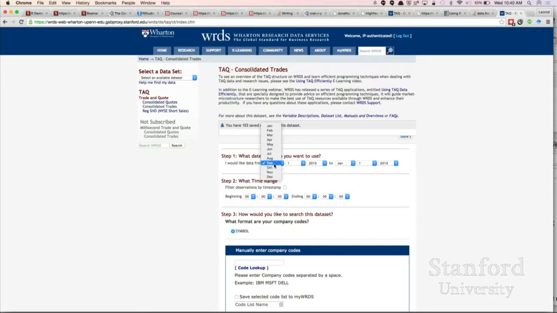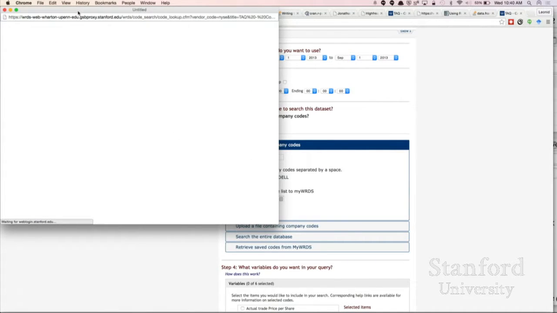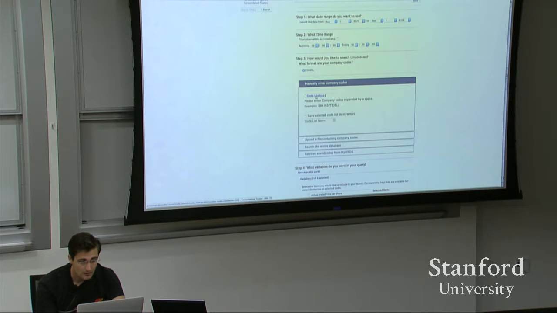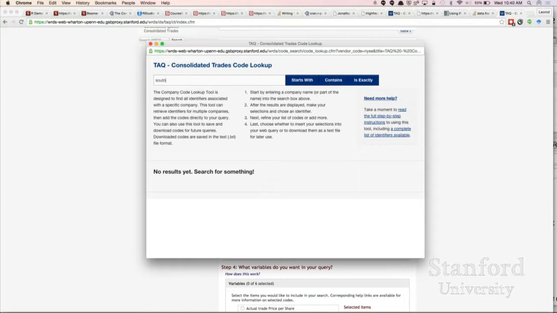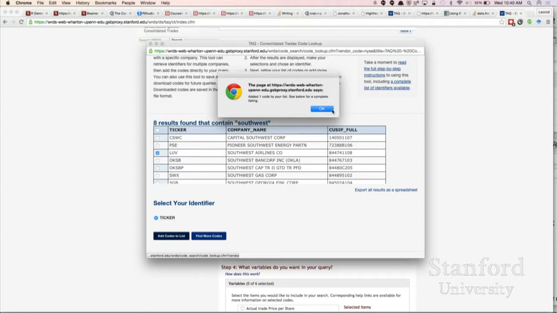So go from August to September, not doing any filtering by time range. And then if I want specific companies, I go to code lookup. Usually if I type in the name of the company, I'll find the, oh, that's interesting. Oh, now it worked. Okay, usually if I type in the name of the company, like Southwest, we'll see a bunch of tickers that contain the name Southwest. This one's the one that we wanted. I want the ticker symbol, add code to the list.